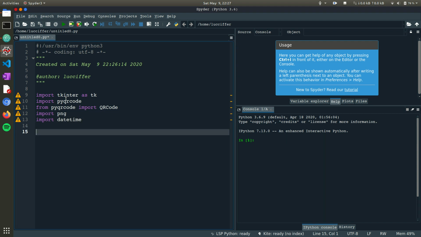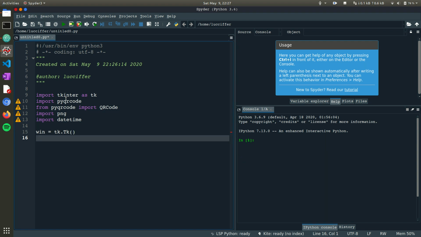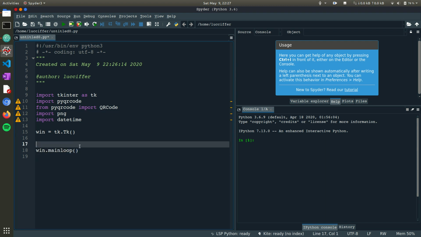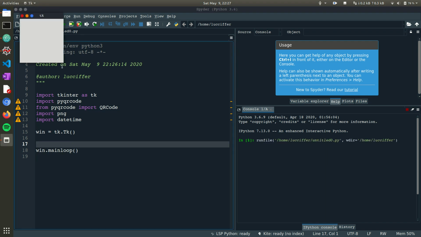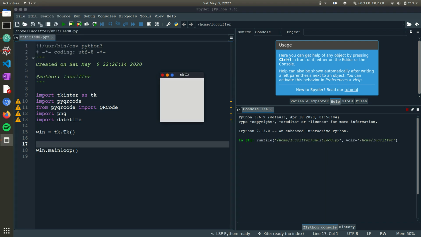Now we'll need to create a window. For that I'll just take a random variable win, and I'll create a window for that, and now I have to keep it in loop. So window dot mainloop, this will keep my window running in loop. As you can see, this is a window created. Now we'll manipulate this window.